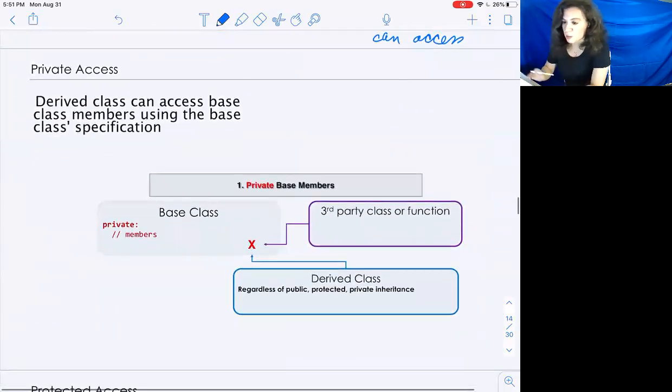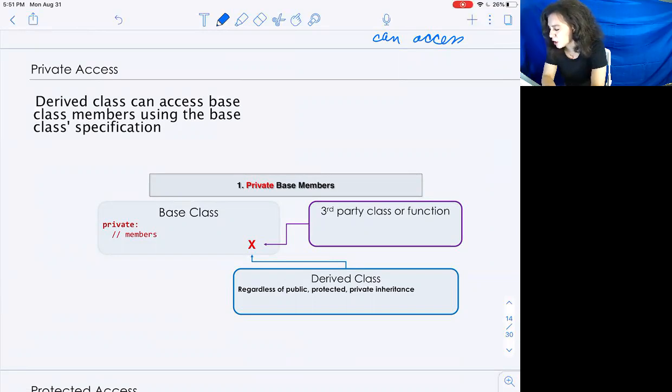Now let's take a brief look at private access, what it means if we have data members or function members in a base class which are labeled private. If it's labeled private, that means no derived class can access the private data, and no third-party classes or functions can access it. So main definitely cannot access private data of a base class, and the derived classes cannot even access private data of their base class. Basically, if the data is private, no other classes or functions outside of that base class can access that data.